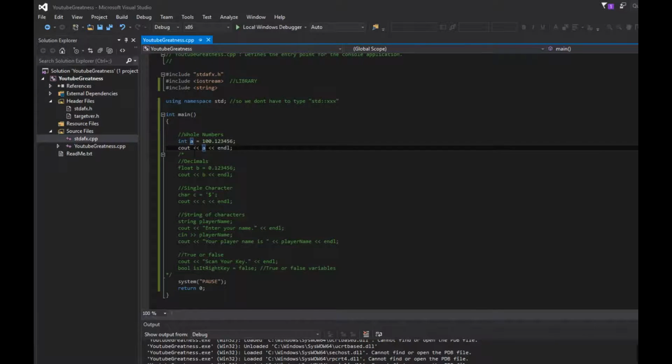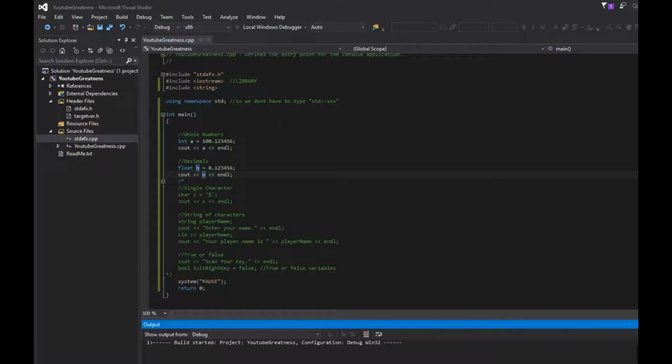Boom. So now let's move this /asterisk down again. And now we're going to go for decimals. Now floats, if you want to use decimals, use a float. But floats only go so many places past the decimal. So we use float b. Float b equals 0.123456. And we said cout, print out b and endl. So let's see what that does.